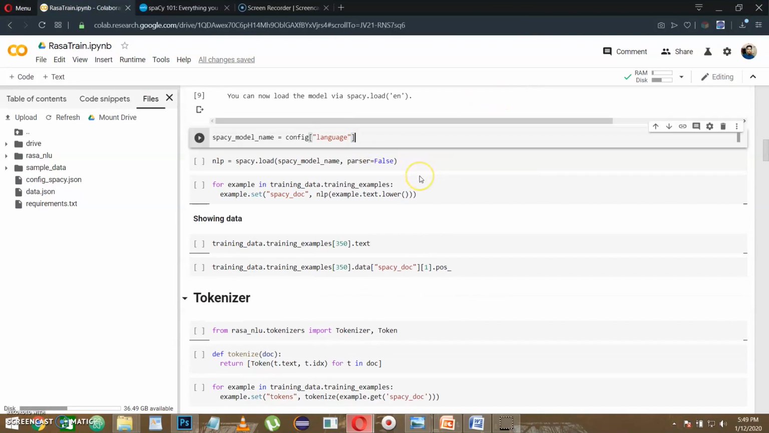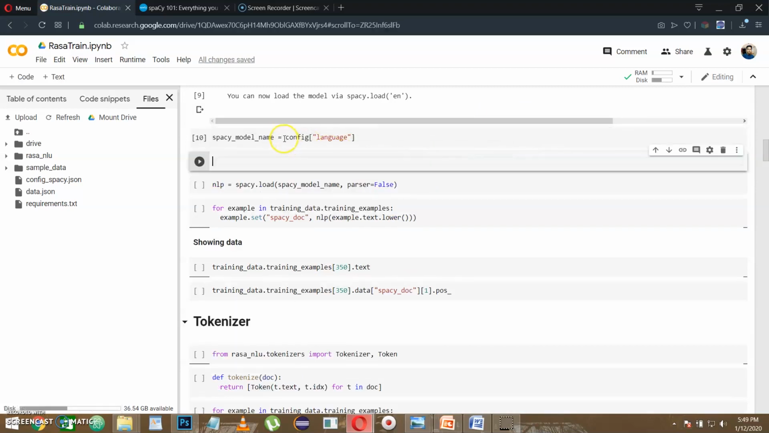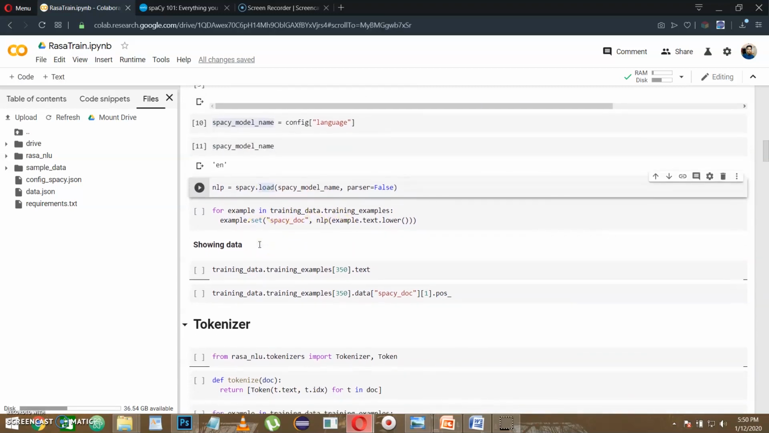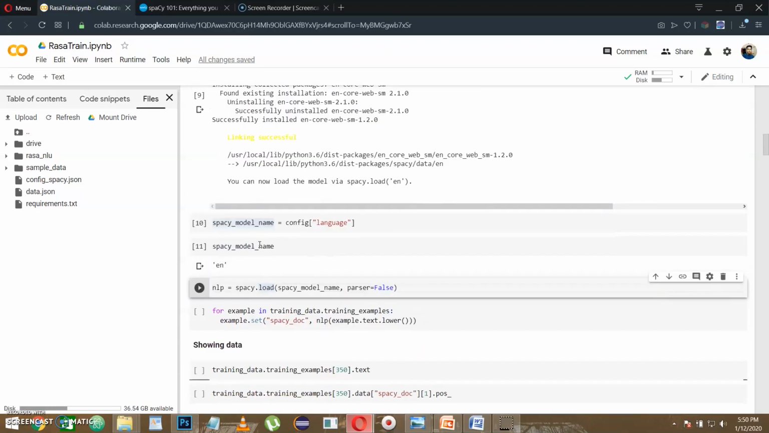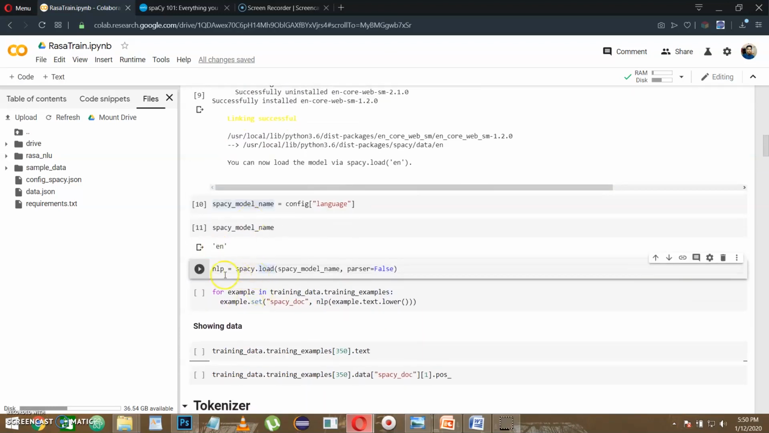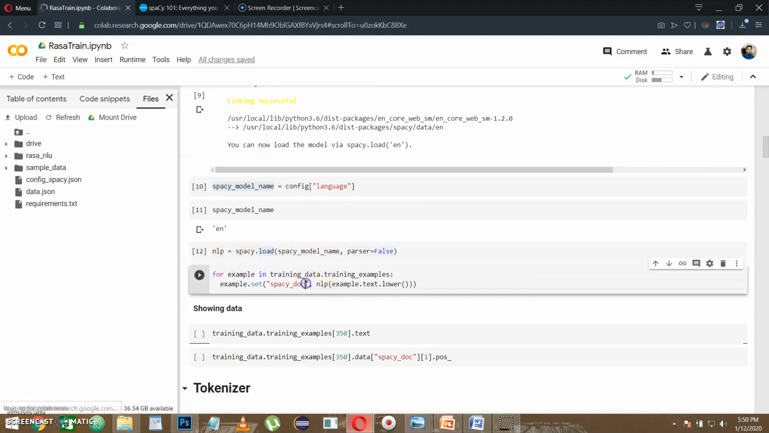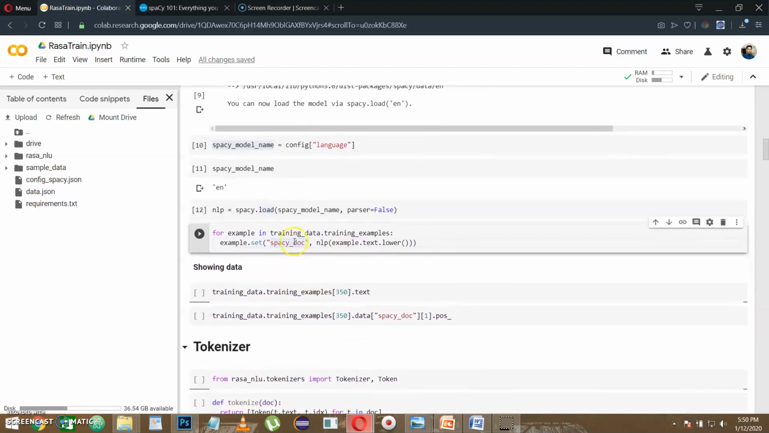From the configuration, we need to find out what language we are actually going to use. So this must be nothing but, yeah, as you can see, it's English. We need to next create the NLP object, which can be done from the Spacy library. We're calling the load method, and the NLP object is created. Now this NLP object we will be using to create a Spacy feature for each training example. So for each training example that we have in our dataset, we will be creating a feature called Spacy doc. So when we run this loop, what actually is happening?